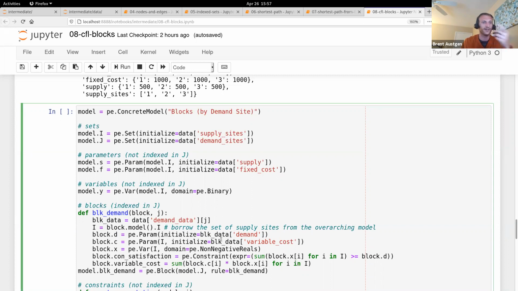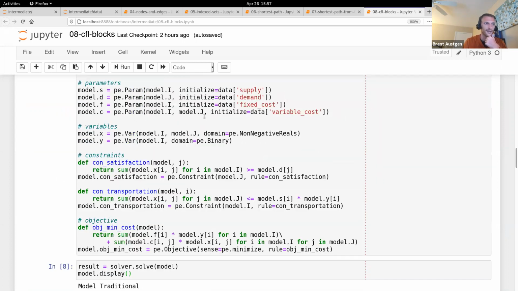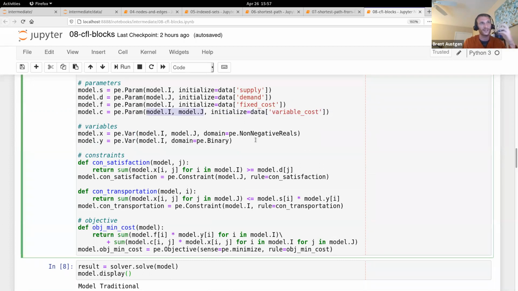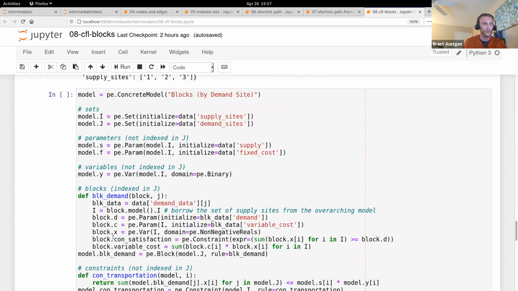data. And you'll notice that now, well, this is not very interesting. This is a constant. So the demand site just has a demand that is not indexed, it's just a fixed value. C, however, recall that the variable costs, they were indexed. And up here, we had to index them both in I and J. But now we're taking J and using that to index the blocks. So within a single block representing the demand site, we only need to index C, the transportation costs, in I.